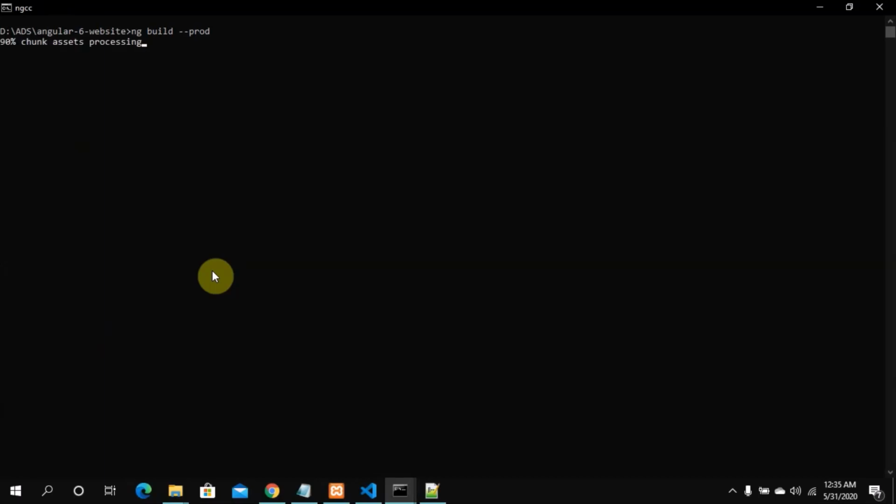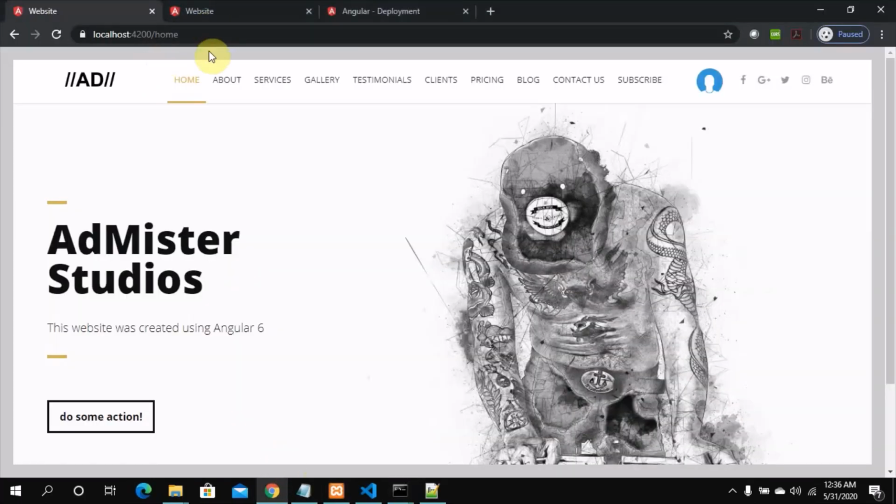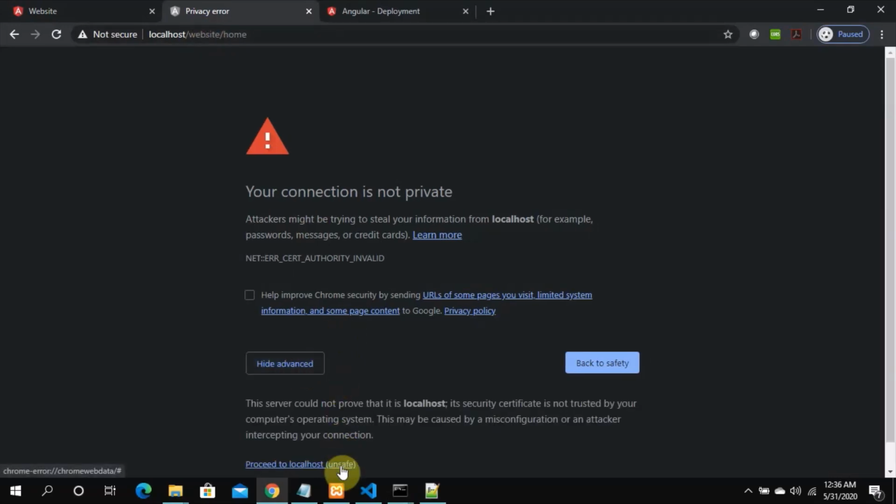So when we do production, it compresses deeply, and the output that we get is very small in size. At the same time, all the files are minified. So now we have this exported. Let's open that folder. So you see, this is the development server. In the next tab, we'll try to open the localhost website because our website got pasted here. So, okay, let's proceed to localhost, unsafe.